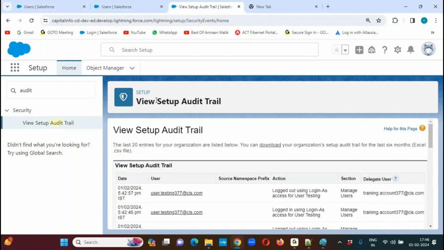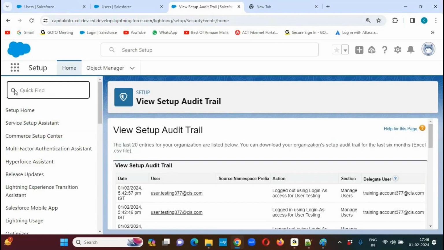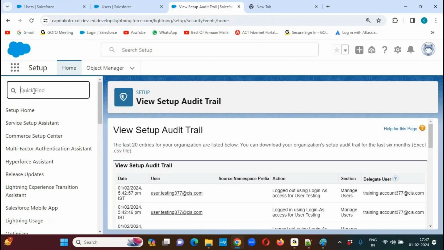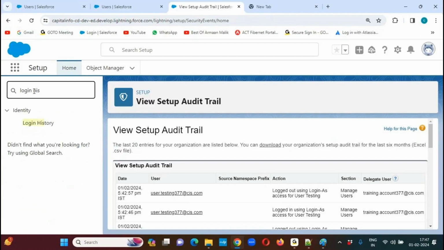The next one is the last option as part of user management. Whatever options I have explained yesterday and today, these are all our roles and responsibilities as administrators, which we need to perform every day. Now let's see the last option, login history. What do you mean by login history?